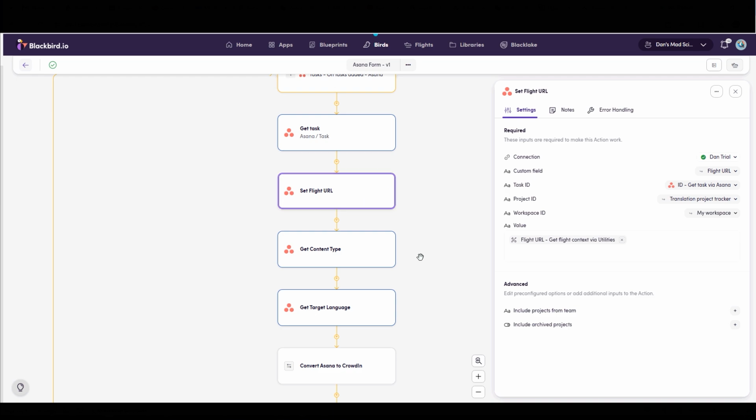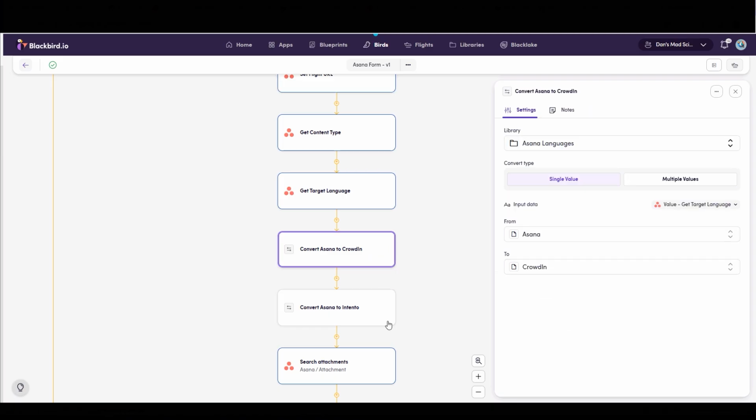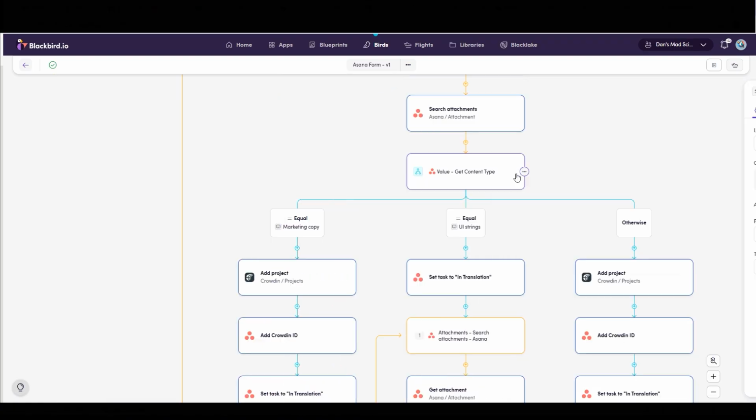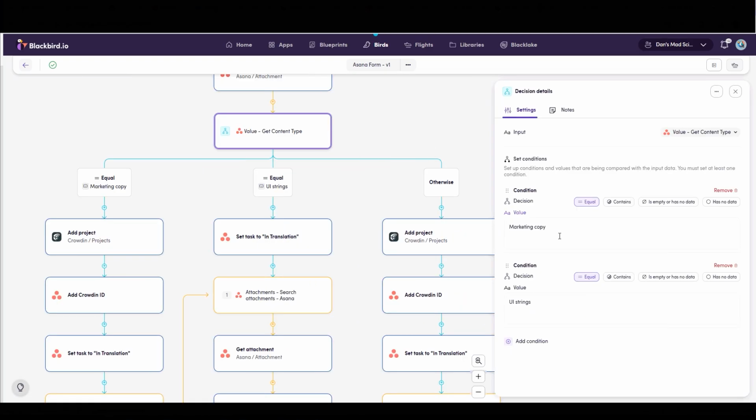From there, we extract the values of the custom fields, meaning Blackbird will wrap around your specific setup of Asana. Using a convert operator, we can take languages from the Asana form and convert them to the language codes understood by Intento and Crowdin. And here's where it gets really cool, because one workflow has now become three, since we can use content type as a condition to route our file to a different flow, all within the same bird.